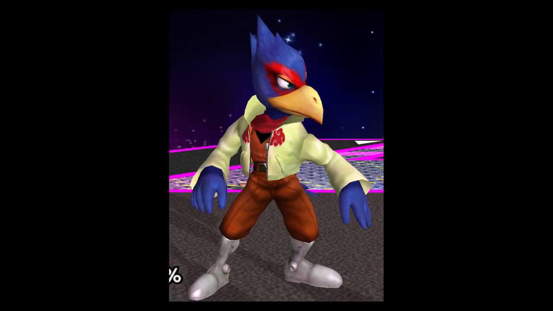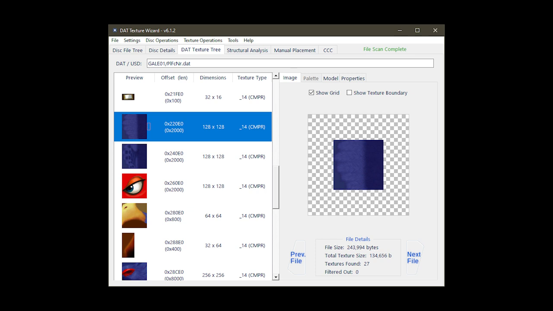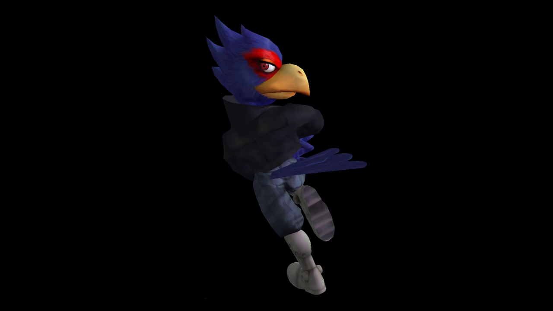The textures of Melee characters are horribly warped and stretched. Even small decals will be ruined, as demonstrated here. This problem isn't solvable with DAT Texture Wizard. Instead, we need to be able to change the actual model data in a program like Blender.